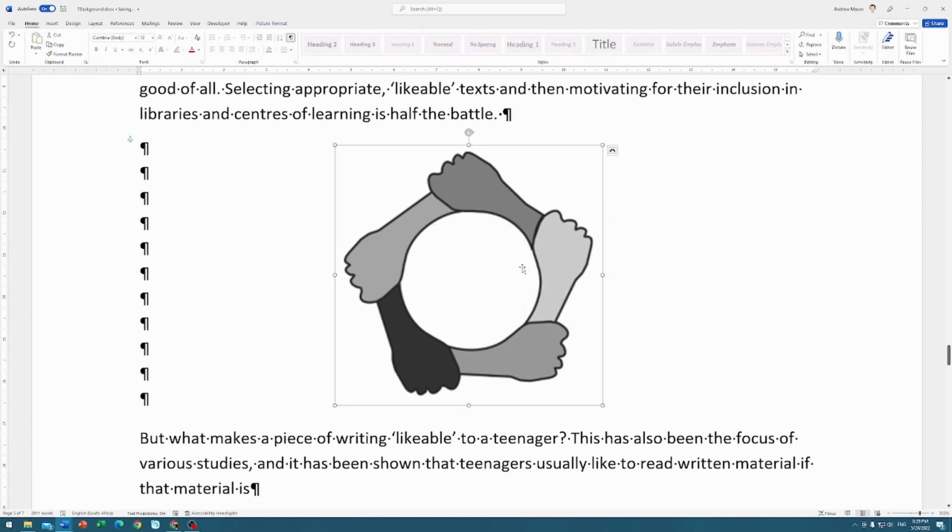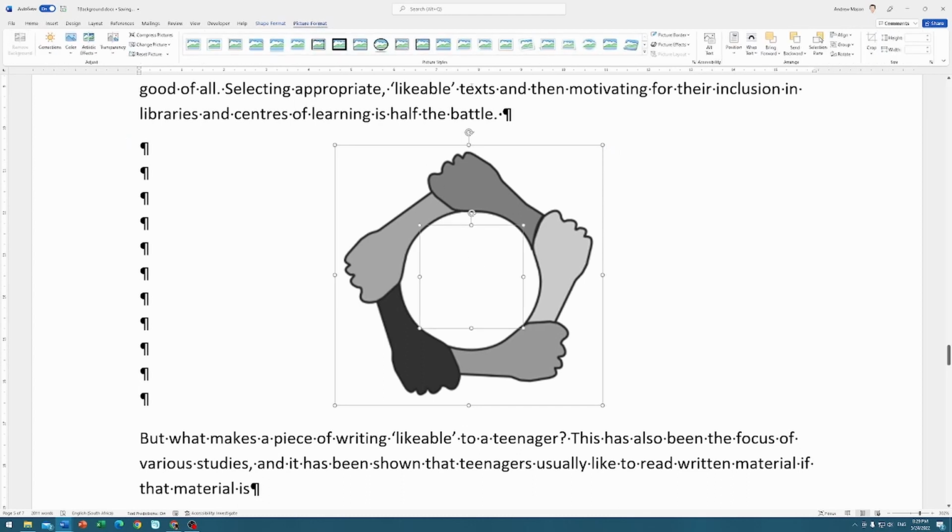You select your hand shape, holding the Control button, select the shape in the middle, go to Picture Format, and we're going to group the two. They now operate as one. That's for 4 marks.